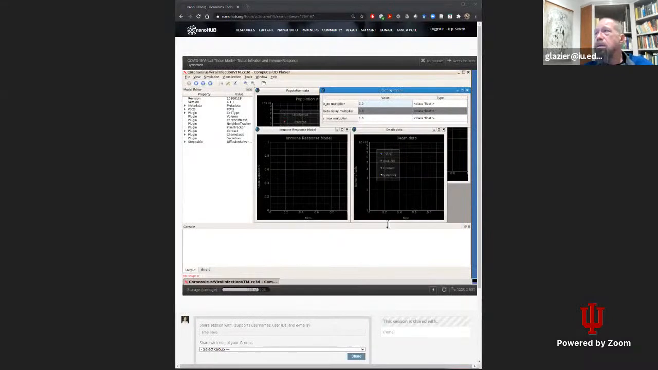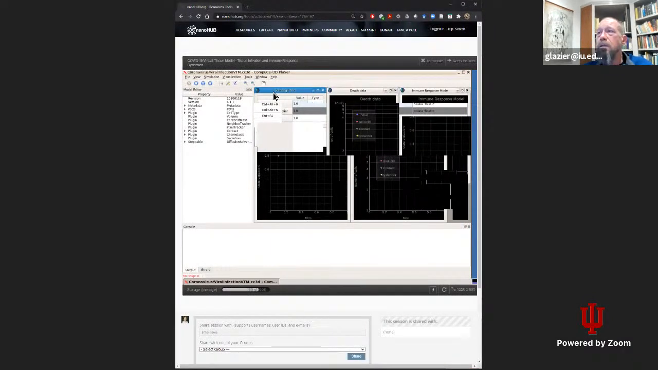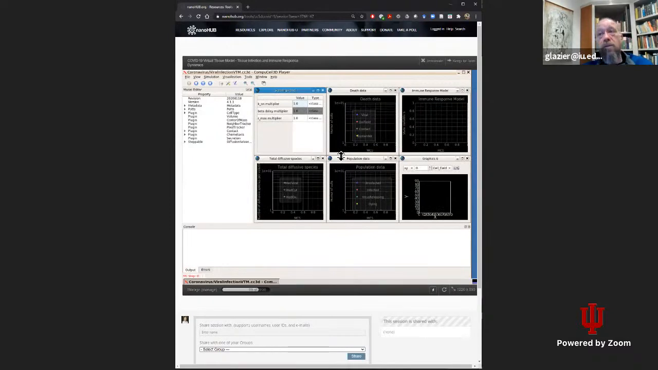So this is the COVID application. And again, when you click on it, it launches itself automatically. It knows what windows to open up and so on. It lets you change parameter values here inside of the simulation.